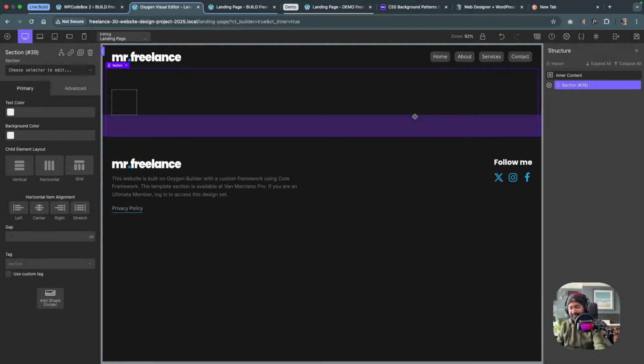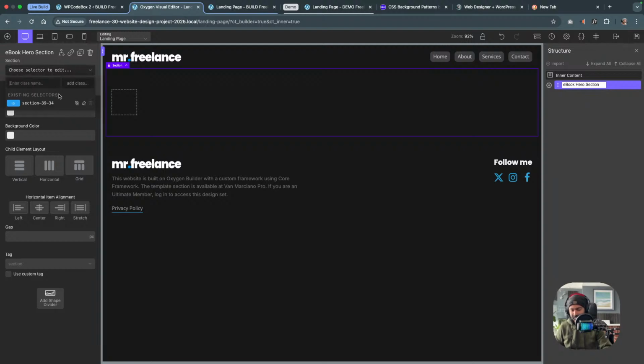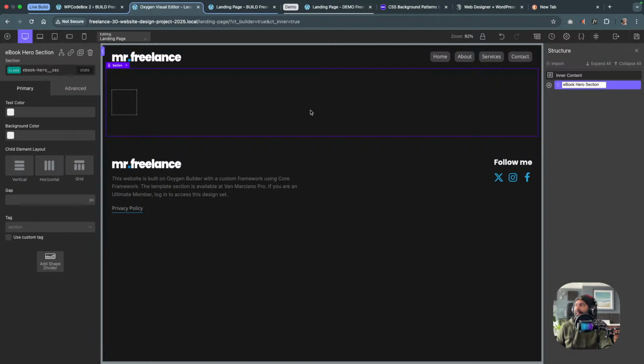I need to make a little bit of room here on my desk. I can barely see anything. Disorganized. So here we go. So this is our ebook hero section. And we'll give this a class as well. Ebook hero sec, and that is the section.